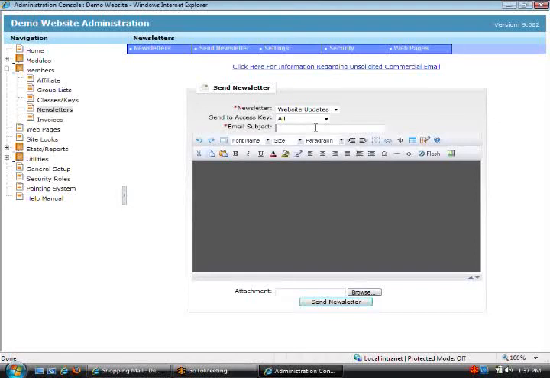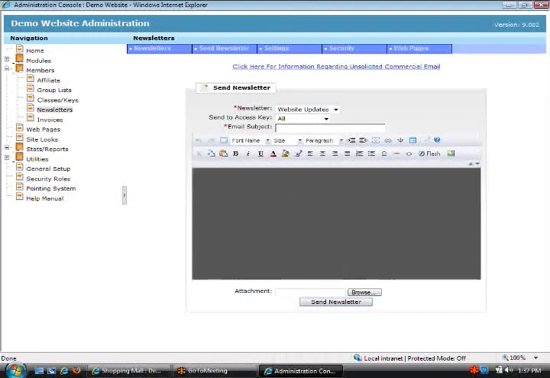For the subject, you type it up here. If you have an attachment, for example a PDF document or an image that you want to send to them, you can browse and select that document from your computer, and then you send it out to all of them. The newsletter will be coming from your site admin email, the email that you have in your setup under your general account management as the company owner or website owner. That's what it is going to come from when a user reads your newsletter.